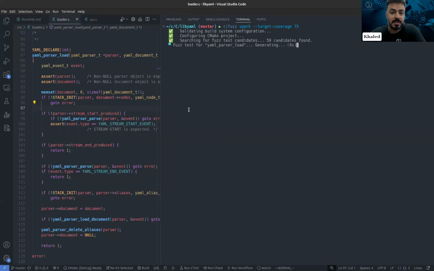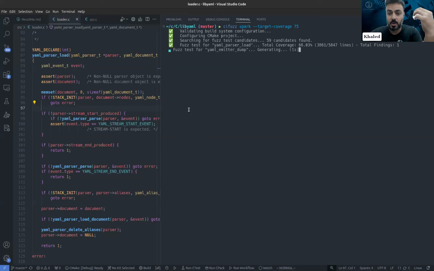When I start it, Spark first scans the code base to identify the most important functions to test. These functions are characterized based on the likelihood or the expected impact, which includes things like the expected code coverage and the likelihood of triggering a bug. And in this case, we found 59 functions that we can fuzz.